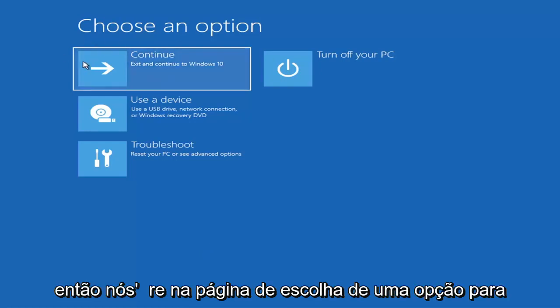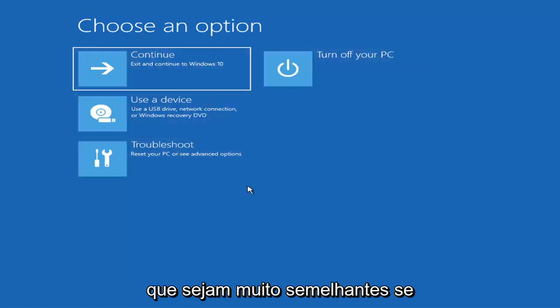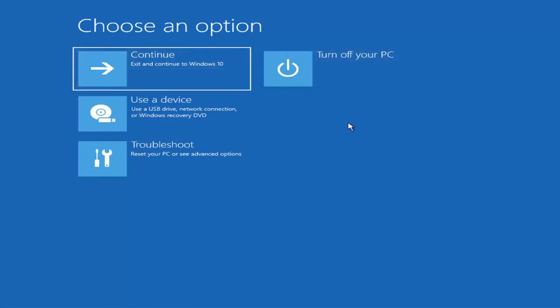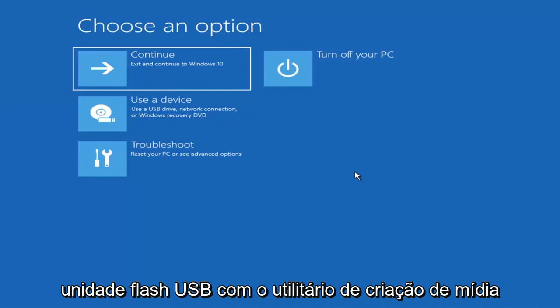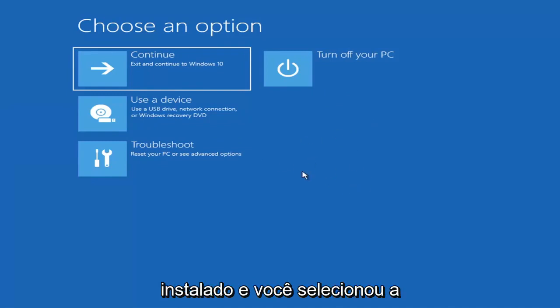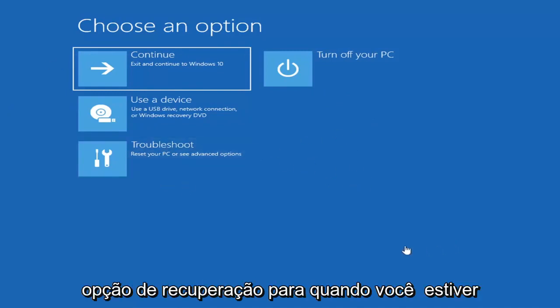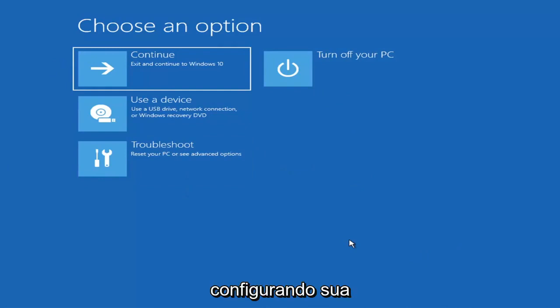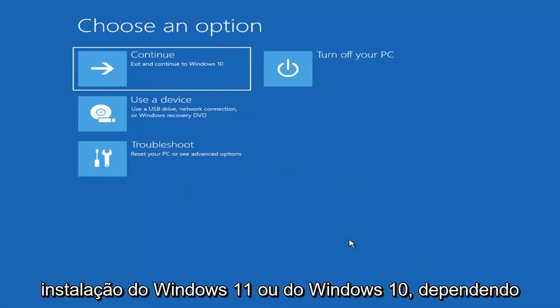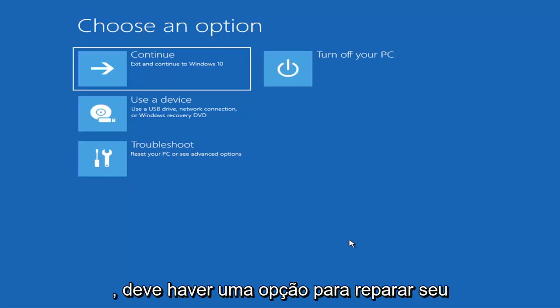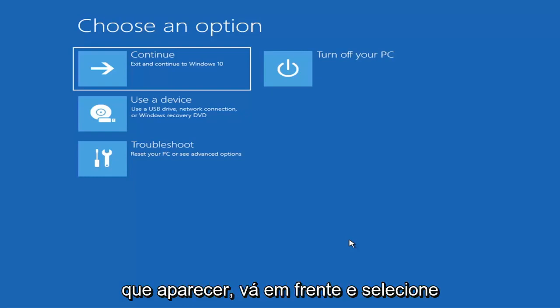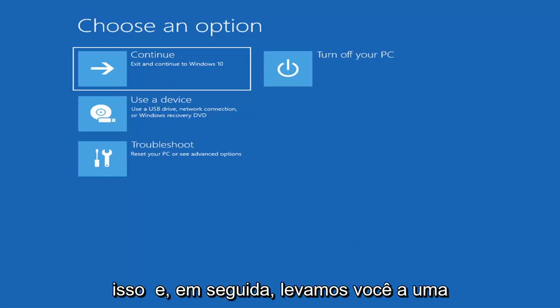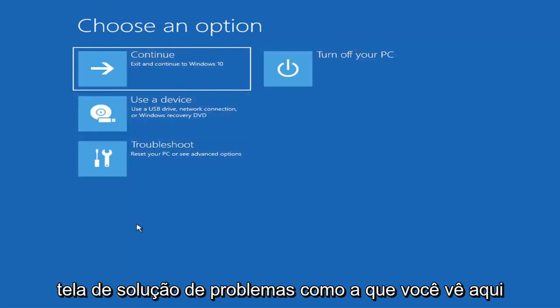So we're on the choose an option page. So these will look very similar whether you're booting from it directly within Windows itself, or if you're plugged in a USB flash drive with the media creation utility installed and you selected the recovery option. So when you are setting up your Windows 11 installation or Windows 10, depending on the drive you're using, there should be an option to repair your computer in the bottom left corner of the dialog window, one of the first screens that comes up. You go ahead and select that, and then it would take you to a troubleshooting screen like you see here.